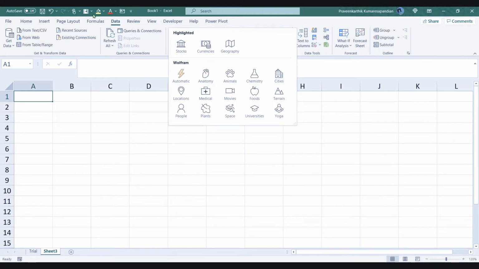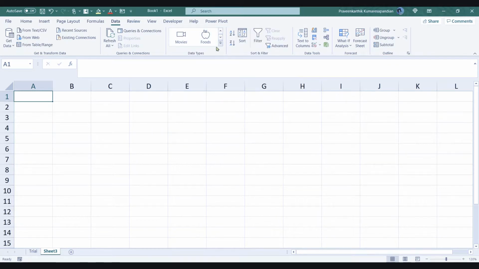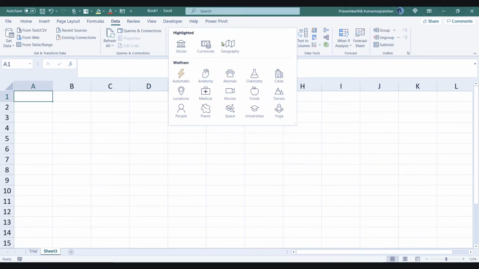So you can find the predefined data types under Data, and here you must be able to see a tab called Data Types, and here you can see these data types. Normally you might have noticed these two data types, stocks and currencies. Even with Excel, if you have an internet connection, it can connect to the internet and bring the stock values using the stock data type. I'm not going to use that for today's example, but let's use the food data type.